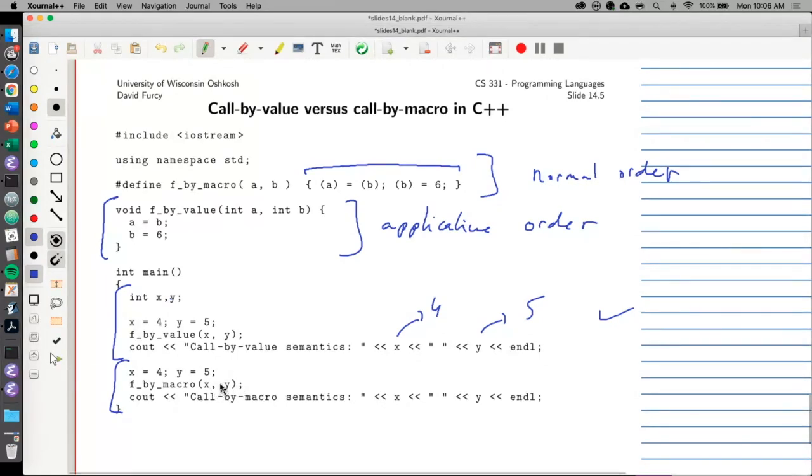What does that even mean? What that means is you're going to have to do a substitution first. And that's exactly what macros do in C++. So again, if you've never seen macros before, let me introduce you to them today, and then we'll talk about them a lot again after the break.